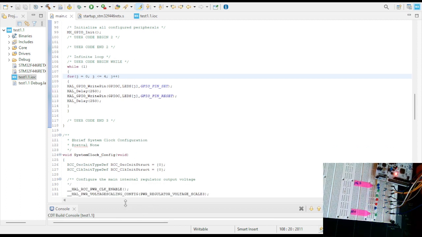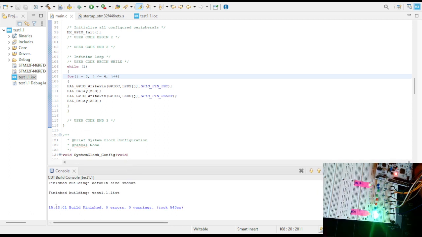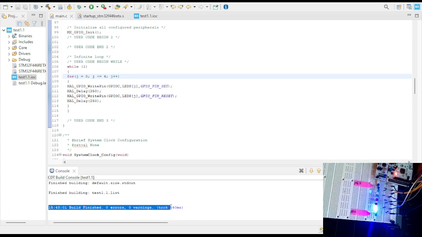Okay, let me see if I can bring the console up. And as you can see here, once you build it, I get 0 errors and 0 warnings. Okay, and in case it does give you an error or warning, it will tell you exactly where it is. So now that I build it, I'm gonna run it.